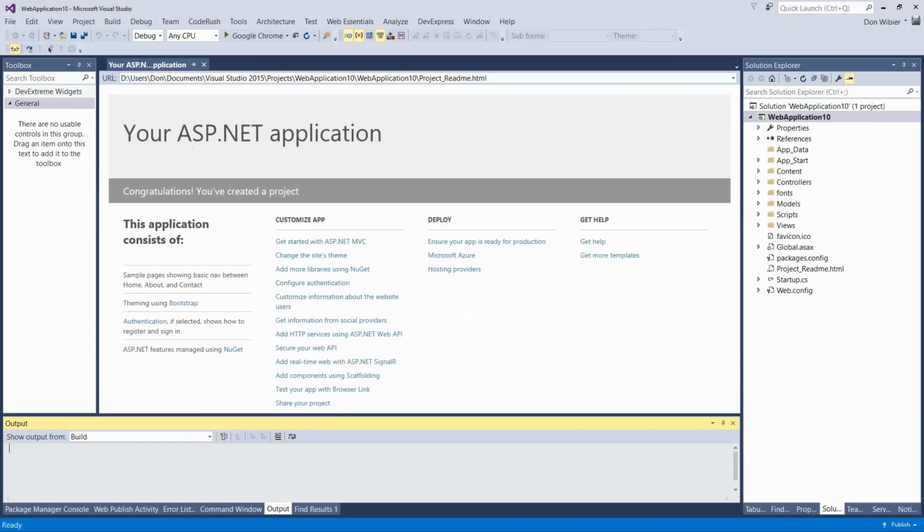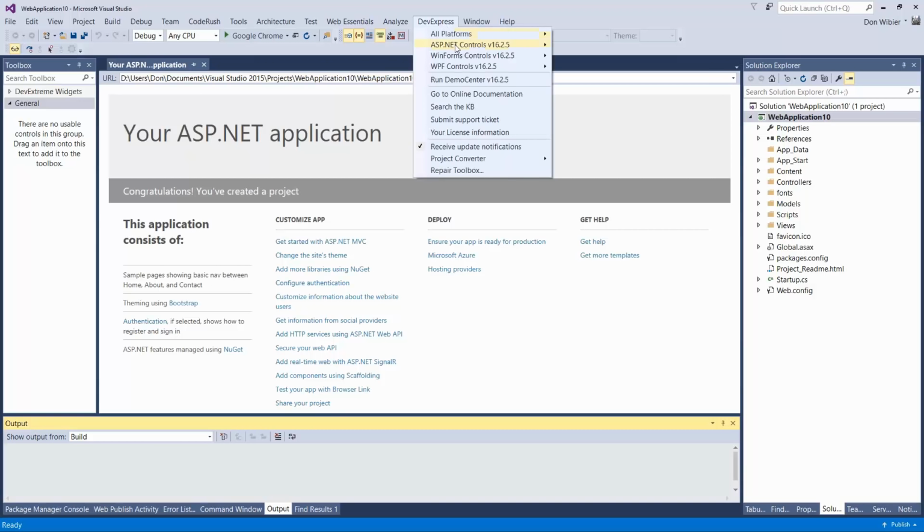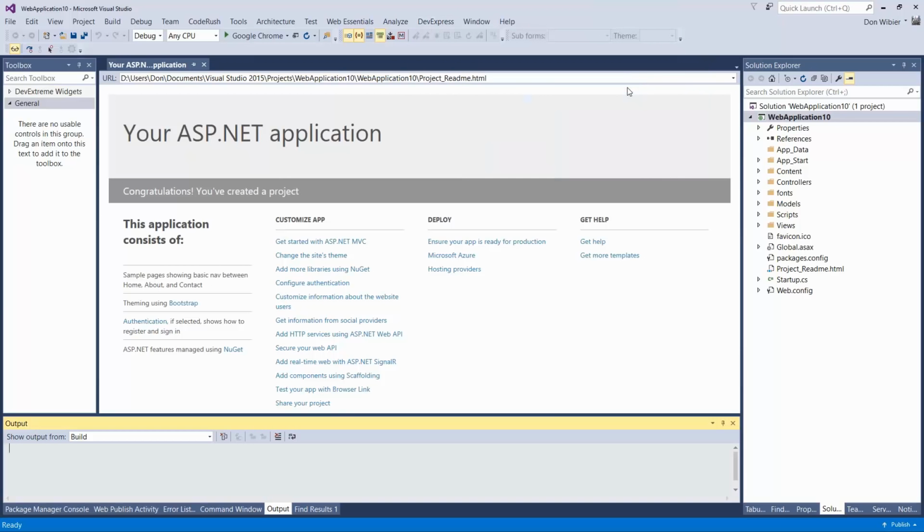Well, if we want to include the DevExpress technology in there, once you have installed the DevExpress controls, you'll have a menu inside Visual Studio, and one of them will be the ASP.NET controls run wizard to update the project.